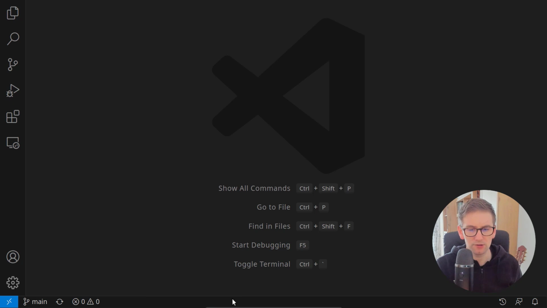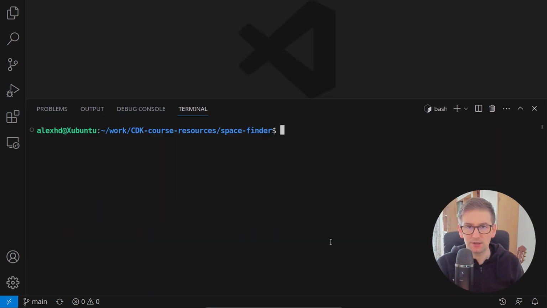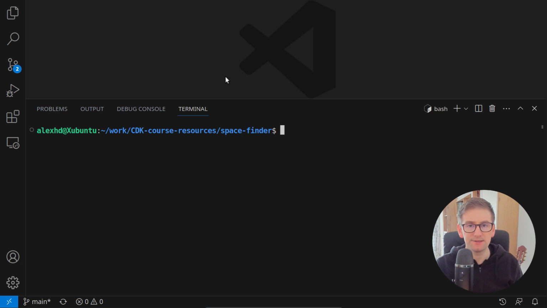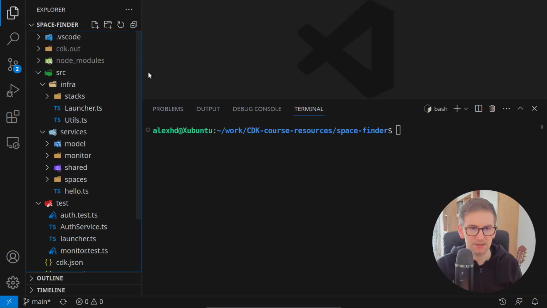Let's install what we need. In order to do this, I will start a terminal. I'm using the embedded one in VS Code, and we need to install inside our project, first of all, Jest. Then we need to install ts-jest because we are using TypeScript. And again, because we are using TypeScript, we also need to install @types/jest. Wait a little. Well, our libraries are installed. That's great.